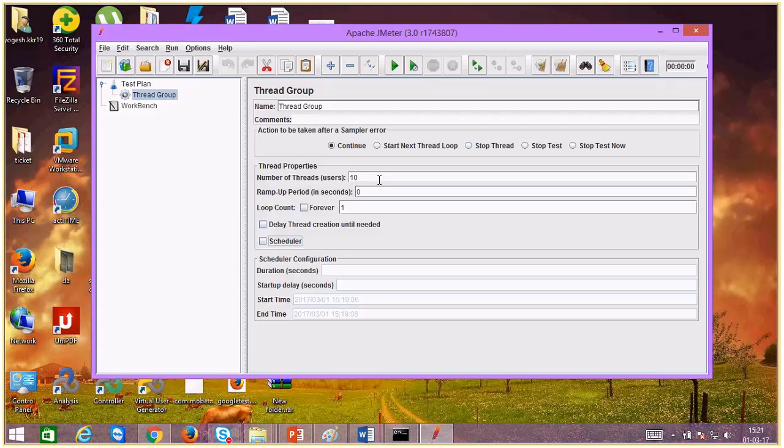But here, suppose I want all the 10 users to repeatedly send the request. I don't want these users to stop after making one request. I want all the 10 users to keep running, to put a load on the server for half an hour, for one hour. You can do that using the scheduler, with the start time and end time. So this is how you can use it.